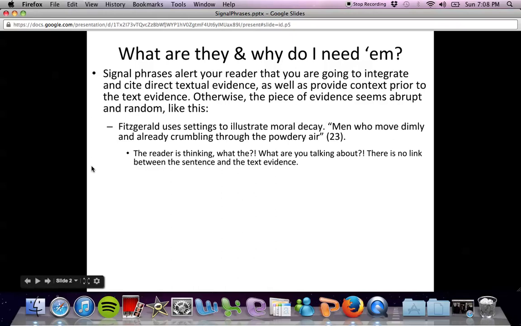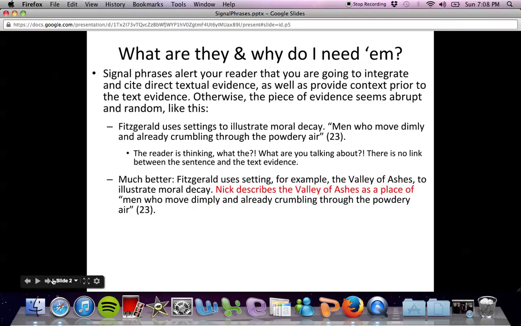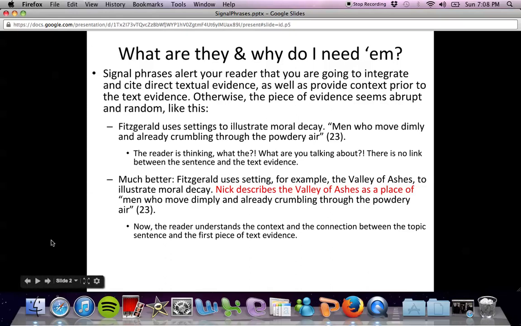So signal phrases are like the clothes that your text evidence wears. Listen to this next one and it sounds much better. Fitzgerald uses setting, for example, the Valley of Ashes to illustrate moral decay. Nick describes the Valley of Ashes as a place of men who move dimly and already crumbling through the powdery air. That sounds much clearer, much easier to understand. Now there's a connection between the topic sentence and the first piece of text evidence.